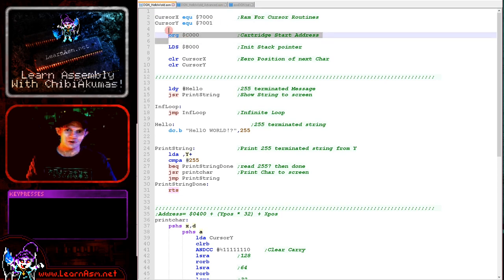Our cartridge, we're building a cartridge here, not a tape, because tapes are a pain. Cartridges are nice and easy, and I cover a lot of tutorials, so I always go for the easiest way of getting some code running. So cartridges are what we're doing here. And the cartridge starts at C000. There's no header as such.